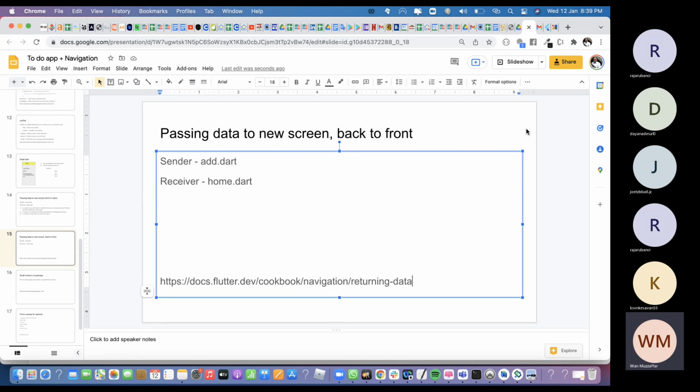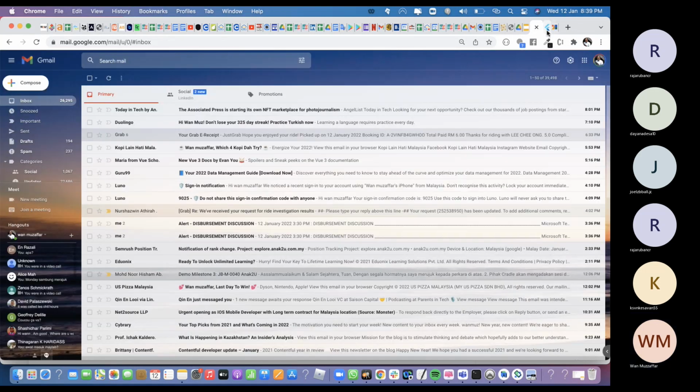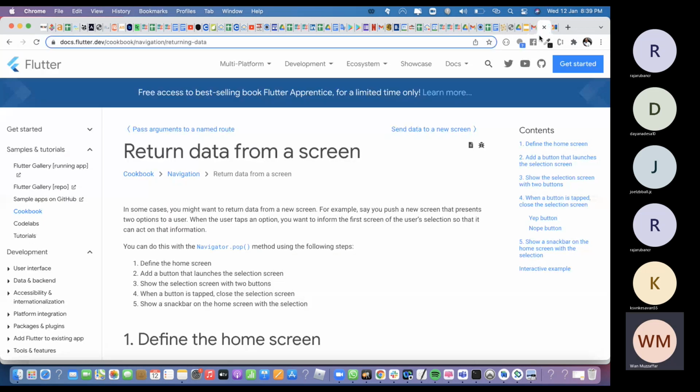That also answers a question. People ask me what book to buy. Don't buy book. Learn how to read the documentation. So this is the link to the documentation, returning data. This one is reversed, it's different. The sender is the second page. The receiver is the first. So how to do it?